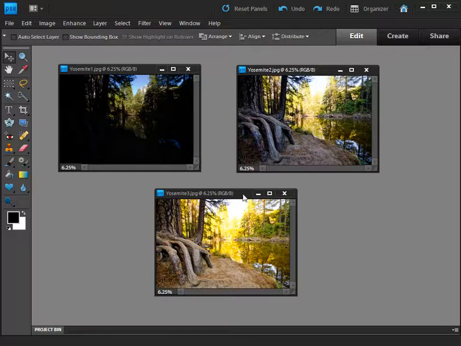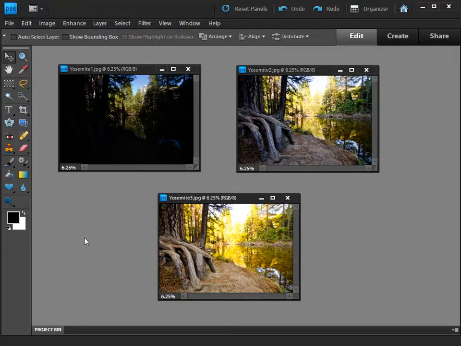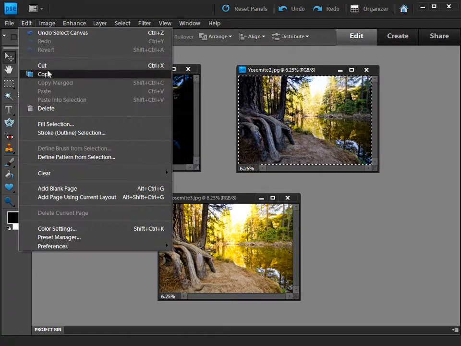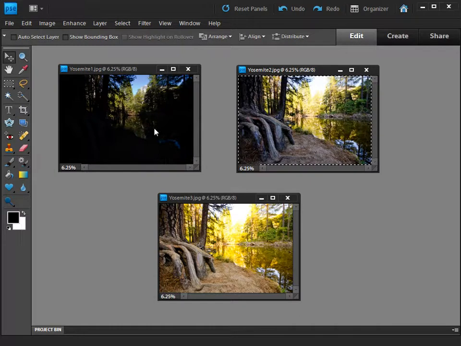So to do that, to merge our pictures, we first need to get them into the same document. The easiest way to do that is to use the copy and paste commands within Photoshop. So what we'll first do is click on the second of our conversions, that's yosemite2.jpg, and we'll come up to Select and down to All. At that point the whole canvas will be selected, and then we'll come up to Edit and down to Copy to record everything into memory.